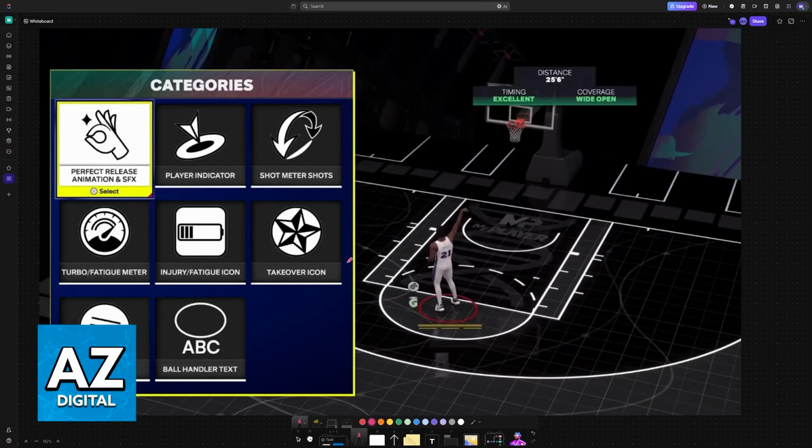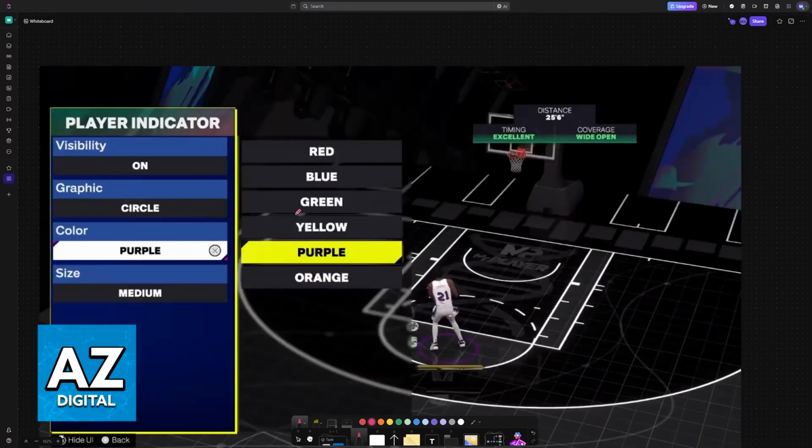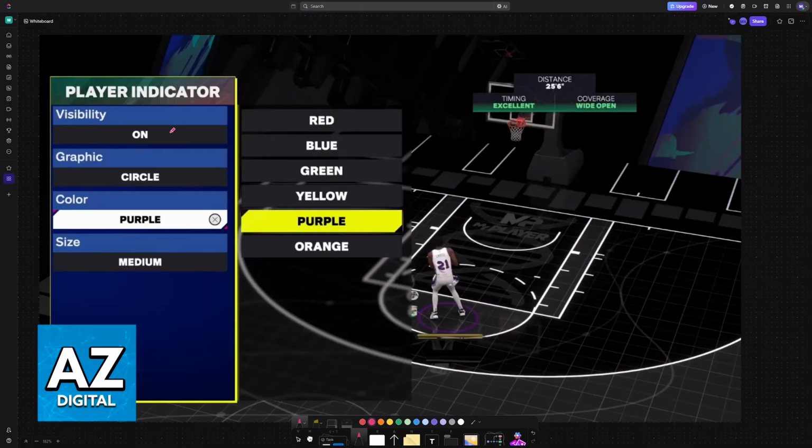So in here, you will have plenty of options: perfect release, player indicator, shot meter, and so on. You can choose any of these menus and you will see the changes in real time. So for example, player indicator is enabled, set to a circle, and if you change the color, you can clearly see it take effect here. So it is now set to purple. So this player will keep doing the shots so you can see how it would look like.